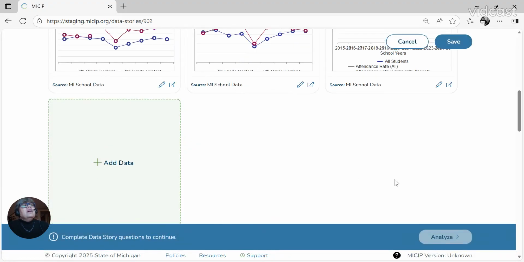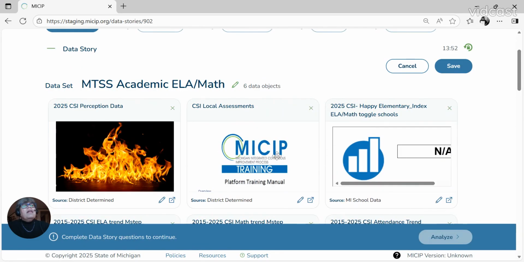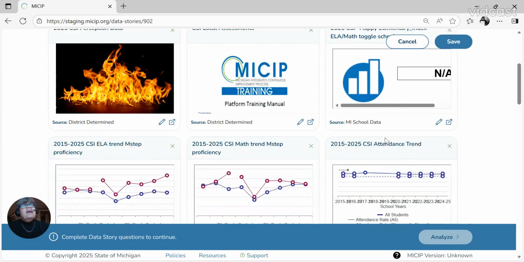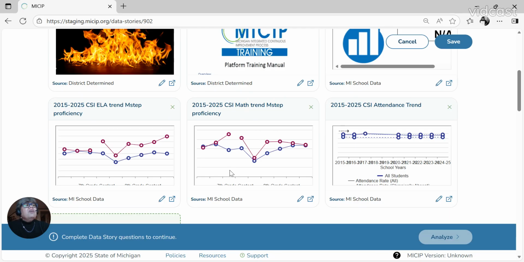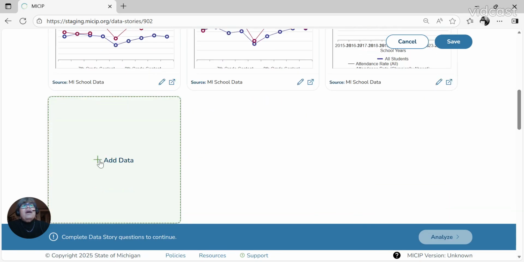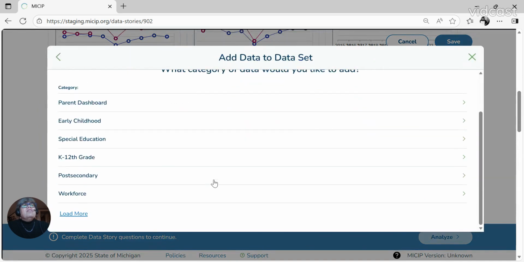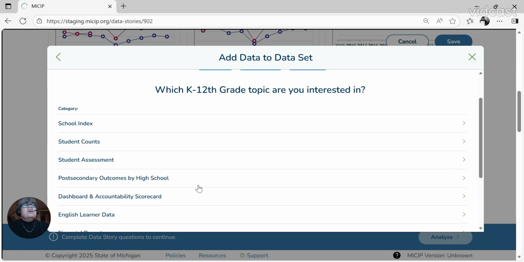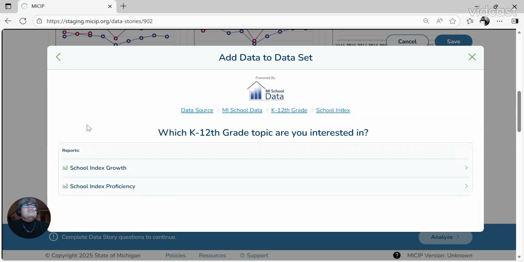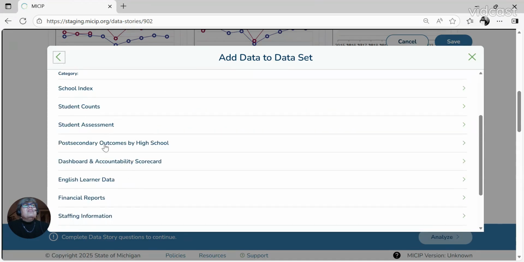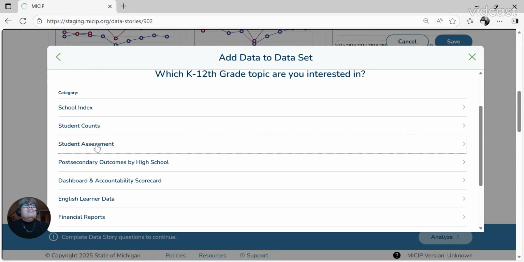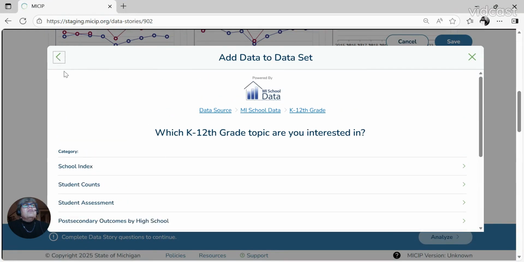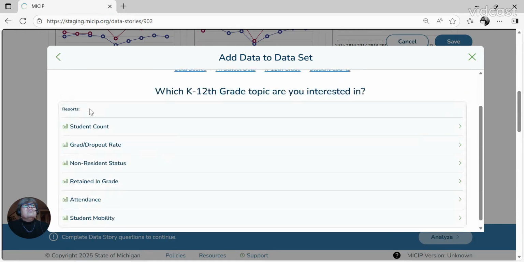So now when I look, I have my perception data, my local assessments, my school index, my MSTEP or PSAT or SAT, depending on what I have there, my attendance, and grad rate. So I go back here to my school data and I'm going to find my grad rate information. Make sure I have my information here. Grad rate. Right here. Nope, wrong place. Let me find it. Counts. Here we go.